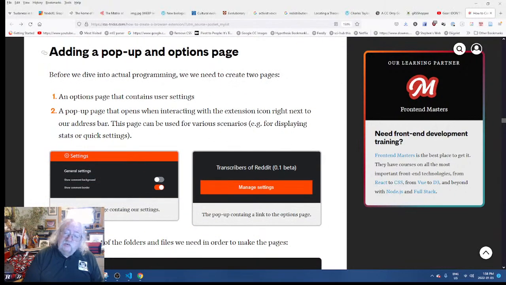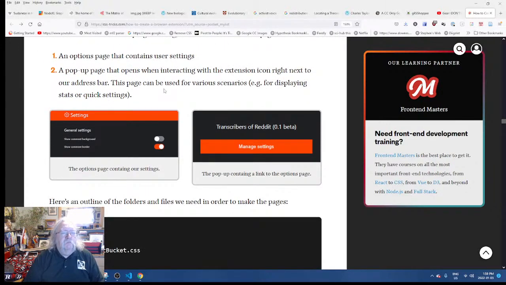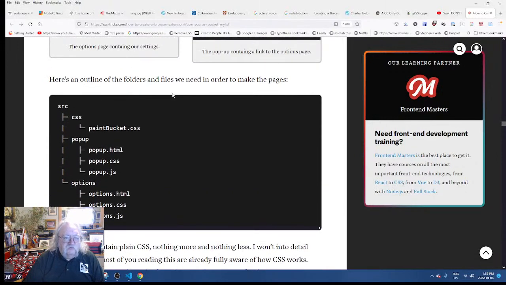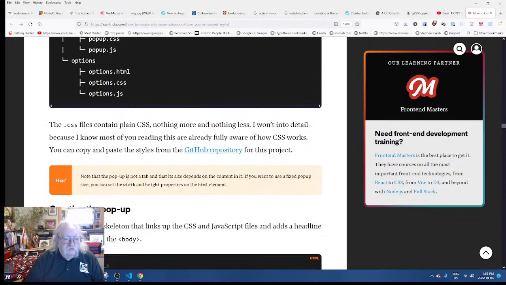Before we dive into actual programming, we need to create two pages. One, an options page that contains user settings, and two, a pop-up page that opens when interacting with the extension icon right next to our address bar. This page can be used for various scenarios, for example, for displaying stats or quick settings. So here are the folders and files we need in order to make these pages. So some CSS, some pop-up. This is our pop-up page, and this is our options page.